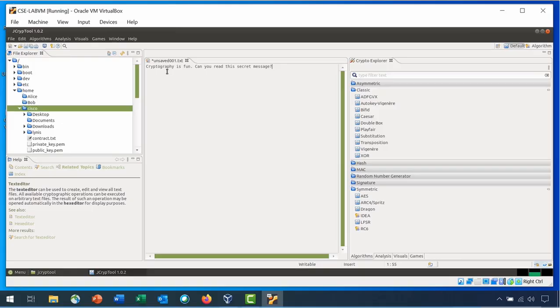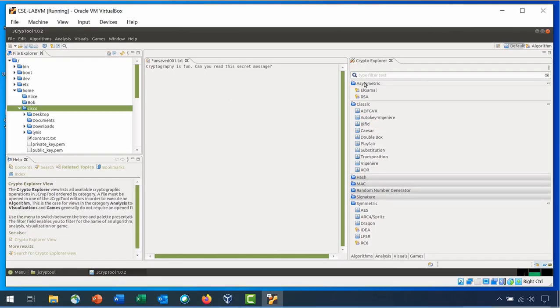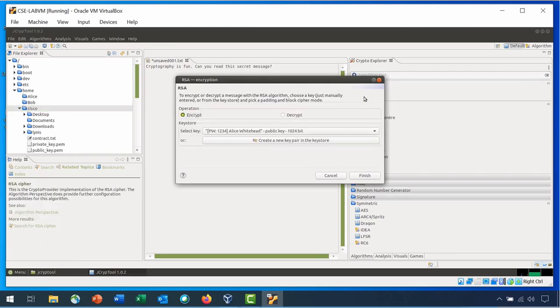Step 1 is use RSA asymmetrical encryption. We will continue to use this file. Cryptography is fun. Can you read this secret message? In the Crypto Explorer, click Asymmetrical to expand it. And then double-click RSA to open the algorithm settings.